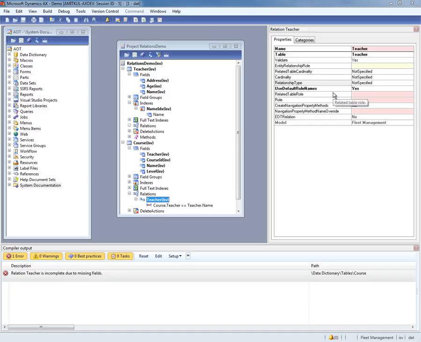If we'd like to override these, we can also type the names of the related table role and role in the AOT. In this case, I am going to set the role as course, which is the same as the name of the table, and the related table role I am going to set as teacher of. This is how we can choose meaningful names for related table role and role.